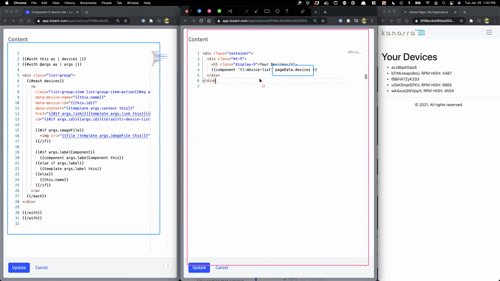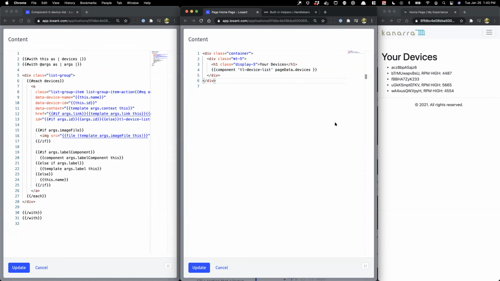Remember, our page context is what we saw in the render log. Our component context, we're defining it to be page data. So what this means is our context for the right side within that component template is now page data. And that's going to be an important note to keep in mind.